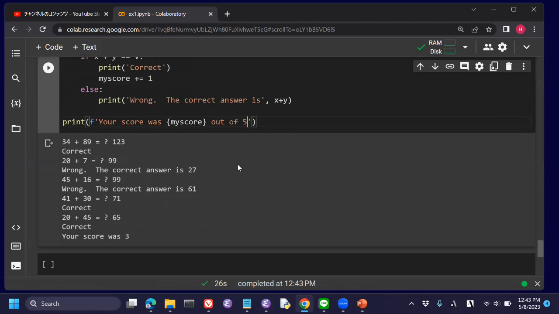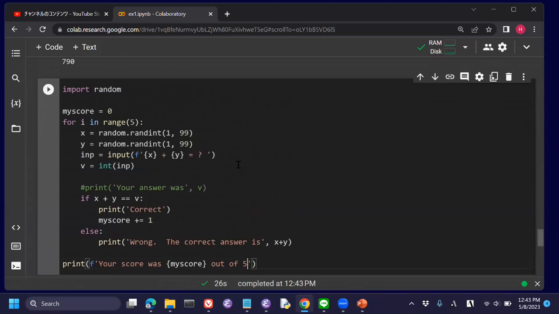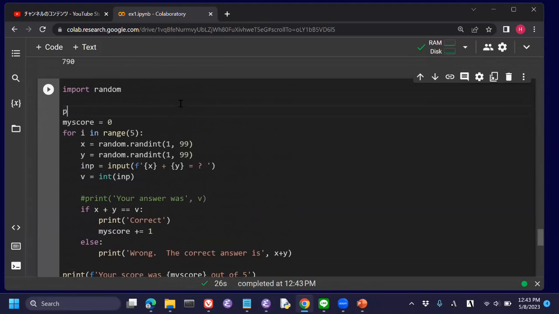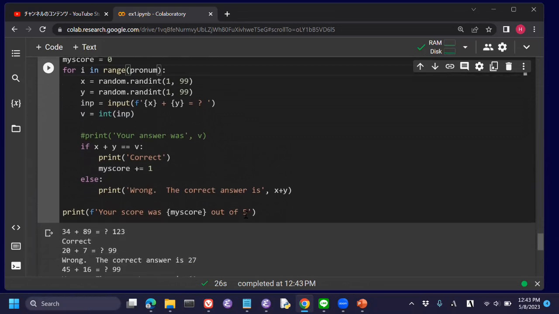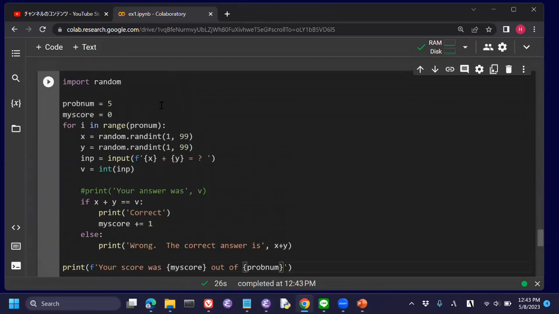Or even better, problem number. You can make problem a variable so that you can change it later. Okay, problem is 5 and out of curly bracket problem. Oh, something is wrong. Problem. This is even better. To save time, let's make only 3 problems and also change this to 9.